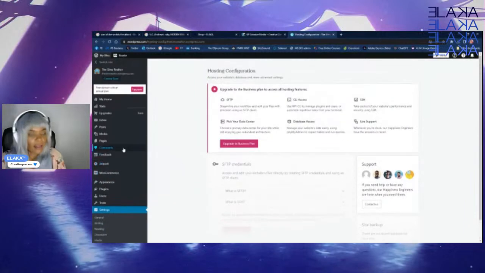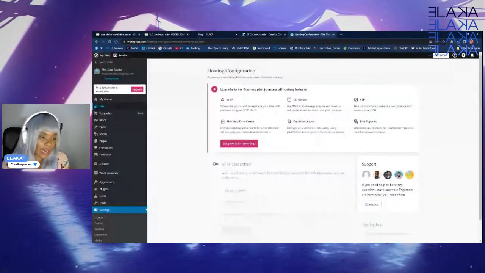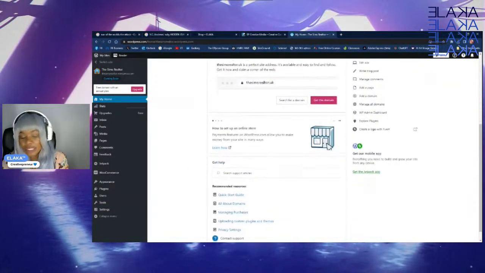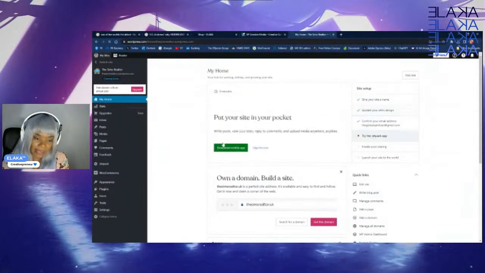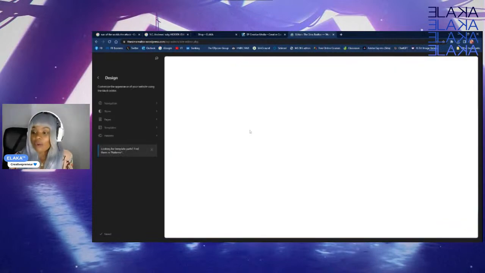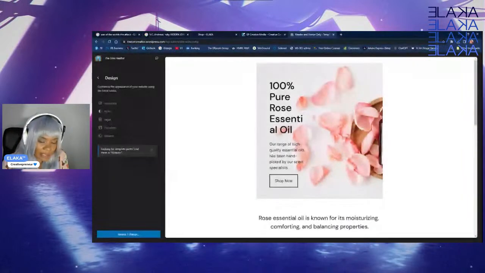So let's go back to now finishing off the design of the website. Okay, I'm going to go ahead and click on home. In the home, it's asking me to edit the website. Remember, I said that before. So we're going to go ahead and click on edit site. Okay, so here it says put your site in your pocket and download the WordPress app. So you can download the WordPress app, which will allow you to post blogs directly from your phone without any issues. So now here, this is the design section for the website.